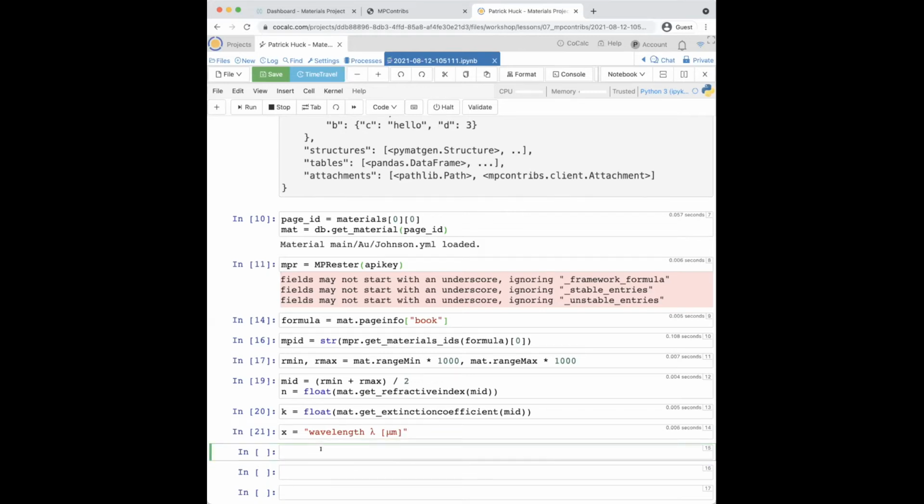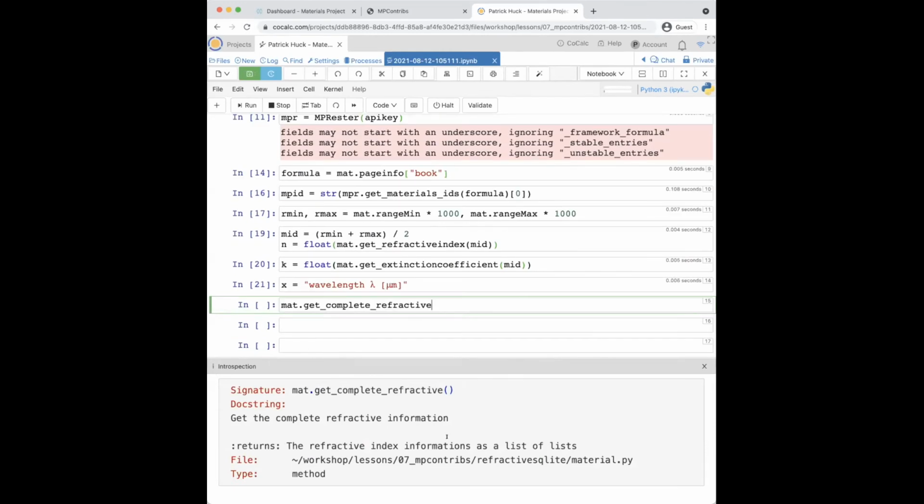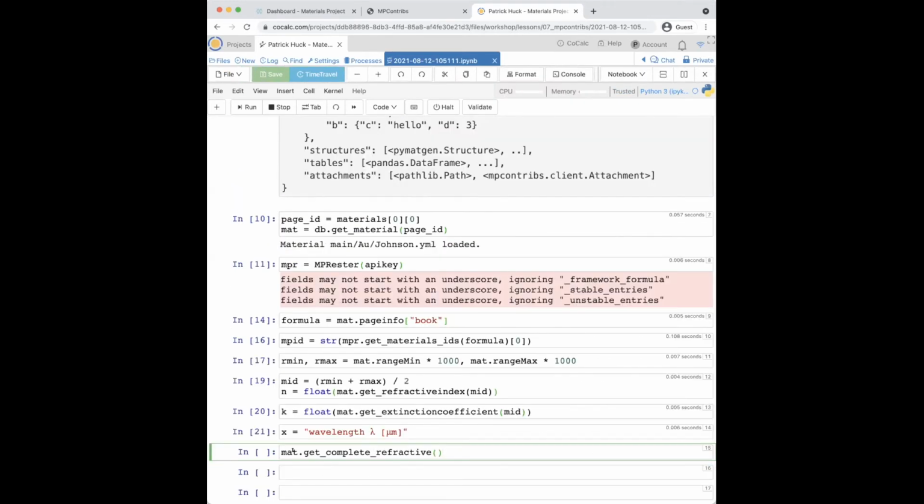And I'm going to take a look at the material again. We remember it had this get complete refractive function that we can look at the help for again here. And it basically just gives us the complete refractive index information as a list of lists, namely the wavelengths as an x-axis and then the refractive index as a y-axis. So we would want to take that data and convert it into a data frame with a list of lists as x and y. This is pretty simple.